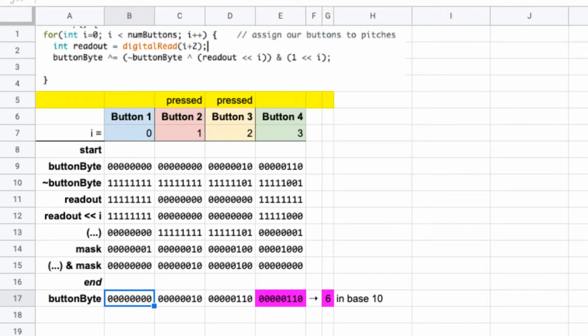So you can imagine that if we had no buttons pressed, all of these would be zeros. They would continue to run as zeros, and we would get a 0 at the end, which would be the 0 in base 10, which would then play the 0 element of our array. Luckily, we have buttons 2 and 3 pressed.